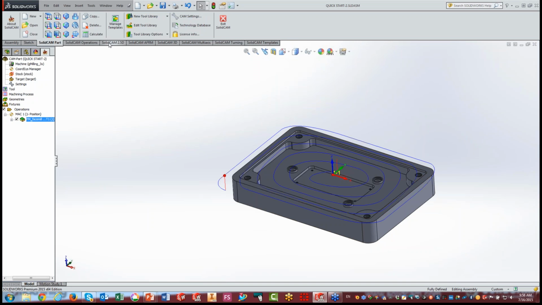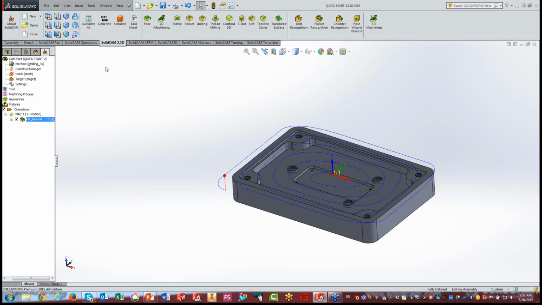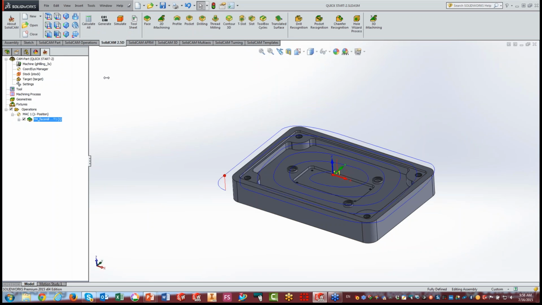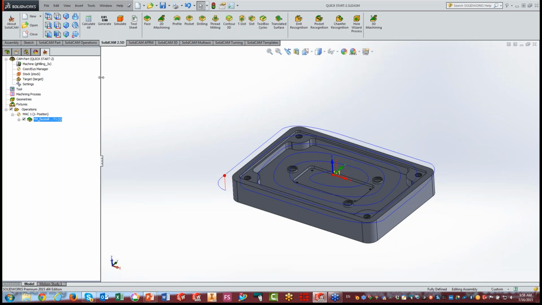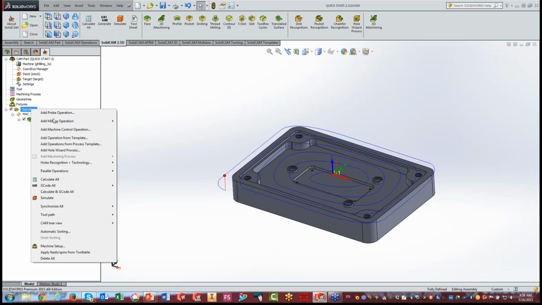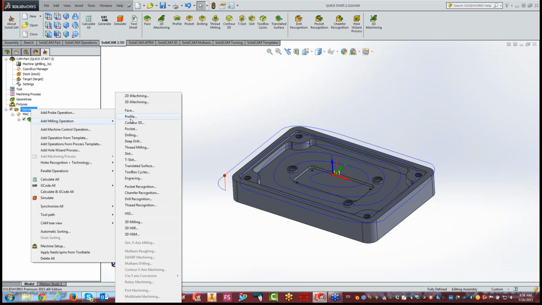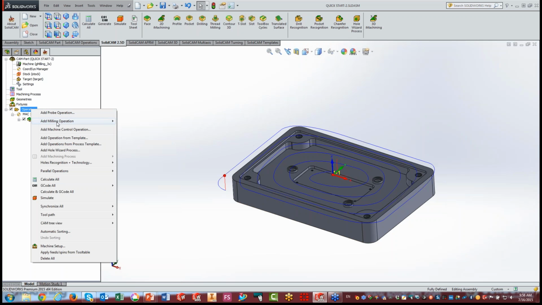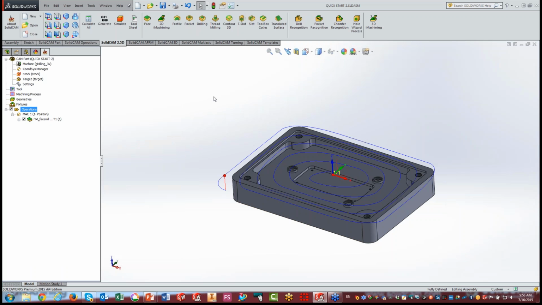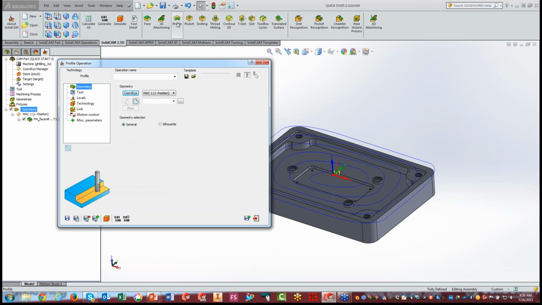Previously, like I said, we have our tabs now, but beforehand, I will just remind you what you had to do. If I want to do, let's say, a profile operation, what I would have to do is right-click, add milling operation, profile. So 1, 2, 3. Instead of 1 directly on the tab over here. Okay? So again, we're taking a look at how quickly and how simple it is to actually get into our operations directly from the ribbons.